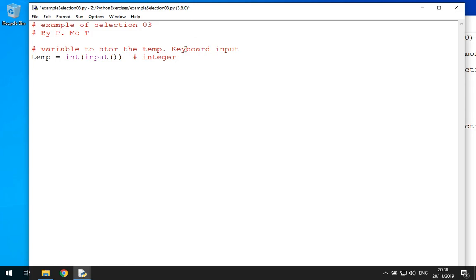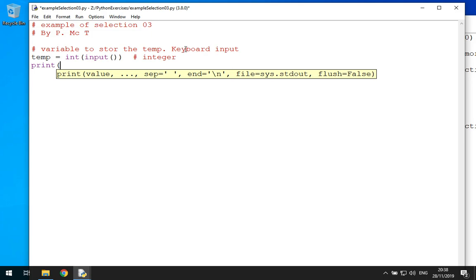And we could just test this. We can just test it out by printing, and we'll just print temp.